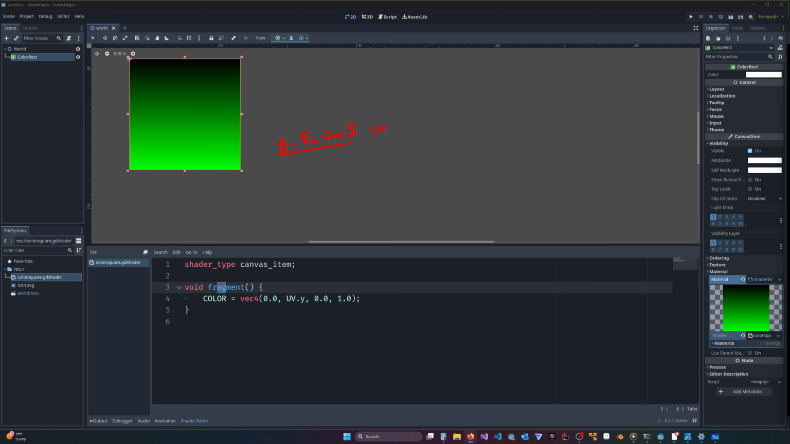But fortunately, Godot has made our life a lot simpler. Rather than having to do GL frag color, we just say all caps COLOR, and rather than having to calculate the frag coordinates and normalize them to the UVs, which they'll show you how to do in the book, you will just see UV here. So we already get UV, and then you can access the different components with UV.x or UV.y.